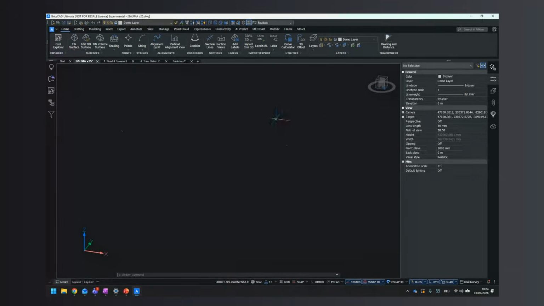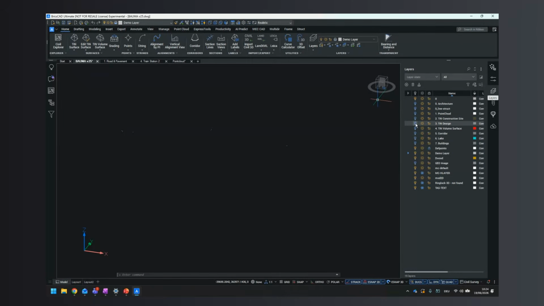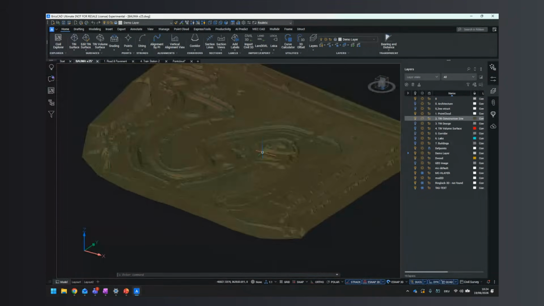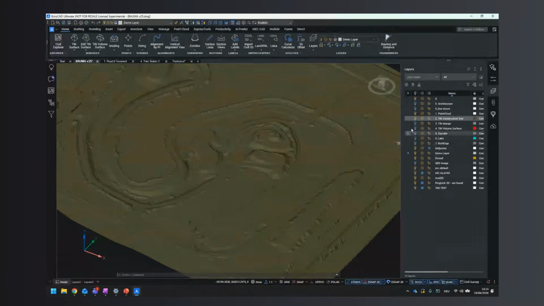So with that, let me go into this file and show you what we actually did. As we saw, we're working with a point cloud, and we created a thin surface of the actual site, right? So this is the reality on the one side.